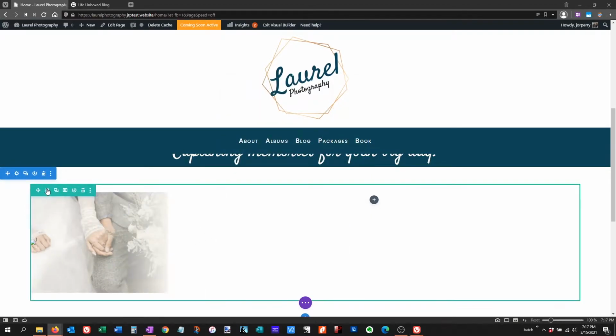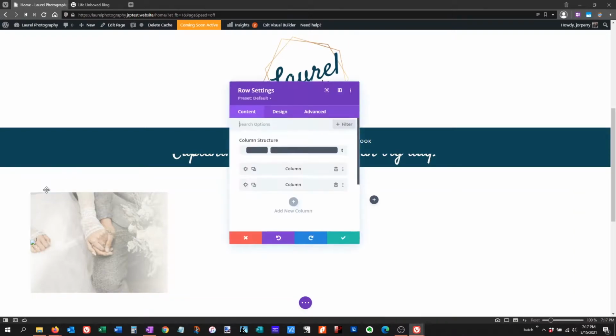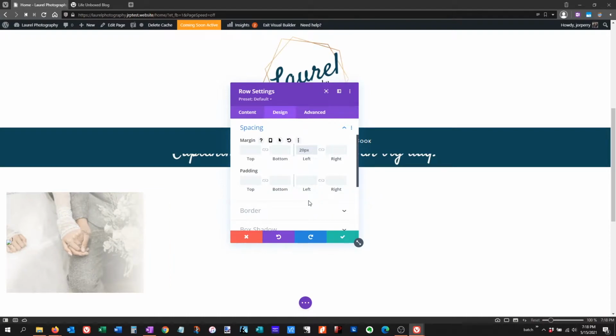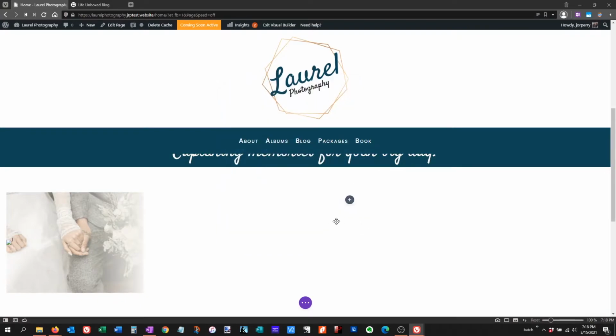There's one more thing we want to do, and we want to come into spacing. And on the margin, we want to do 20 pixels left. There. And you can see it just pushed it a little bit further over, but it still gives it some white space, which is what we want right now. So let's save that again.